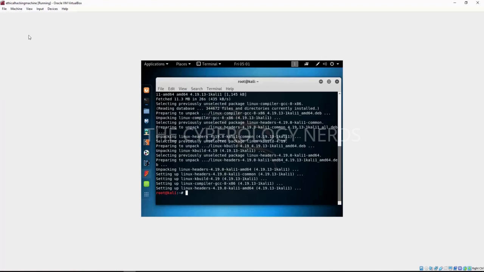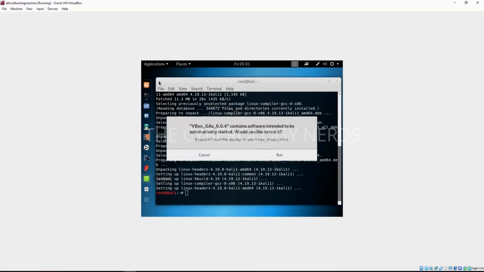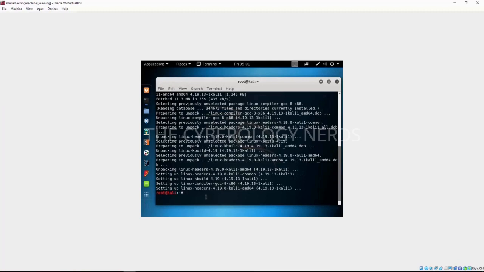The next thing we want to do is go to Devices in the upper left corner, fifth from the start, so Devices, and we want to go to Insert Guest Additions Image. It will ask us a question if we want to automatically start it. We do not want to automatically start it since it won't work.